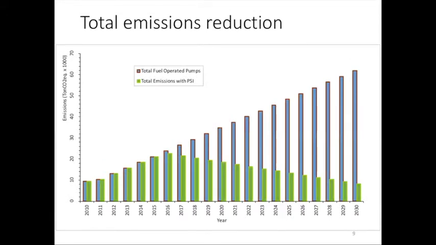And in this case, we have this plot which shows the projection of the total baseline increasing and the reduction emissions in green, showing a tendency of decrease to very low levels, indicating that there is a very big potential to reduce those emissions from the replacement of fuel-powered pumps with solar-operated pumps.